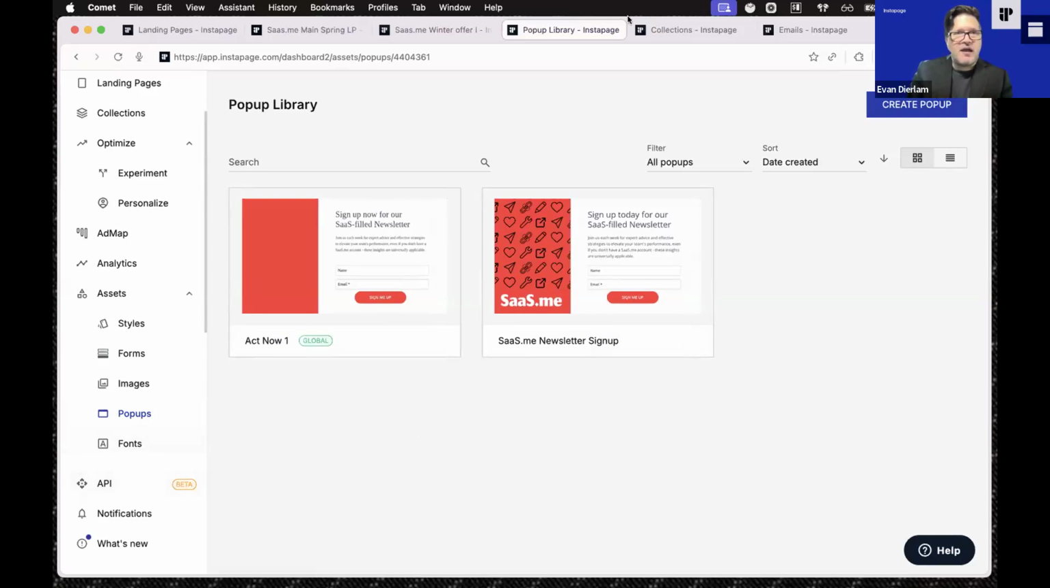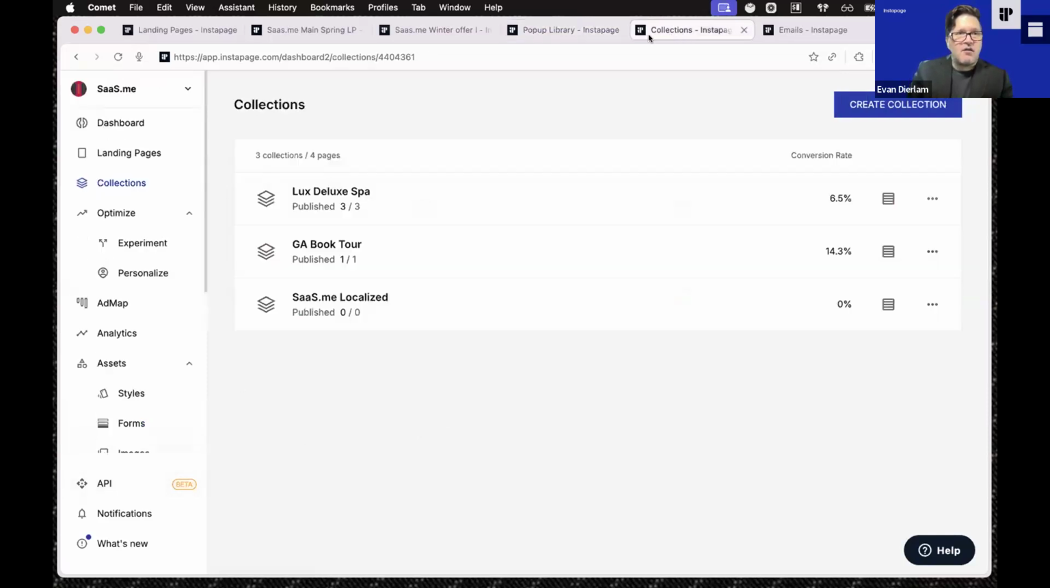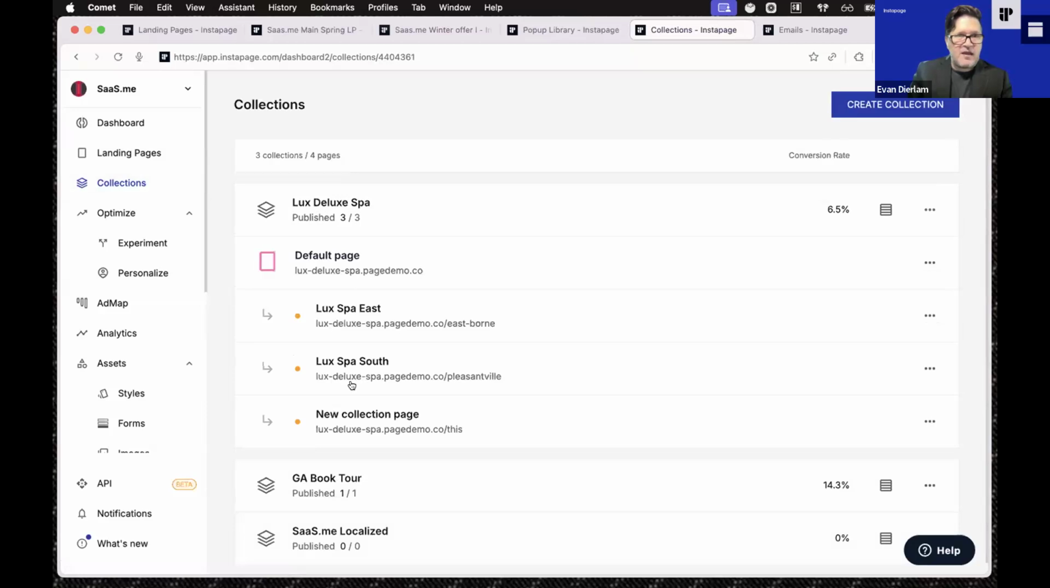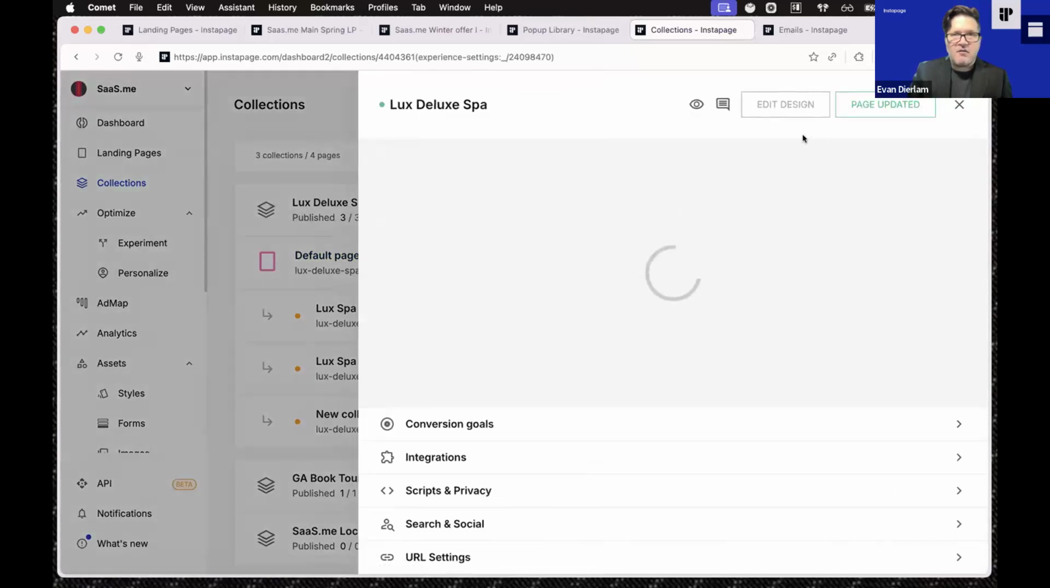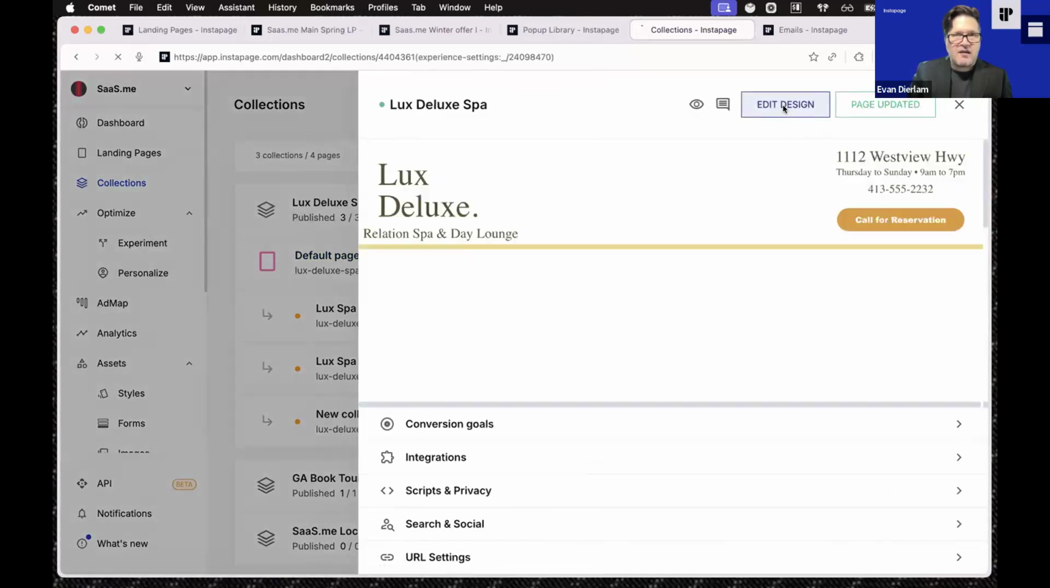So the next thing we want to look at is collections. Collections are found in the sidebar here, right under landing pages. And when you see a collection, it literally is a collection of pages. As you open it, you'll see all the collection pages, you'll see the template. When you create one, you'll just have the template and it will bring you into the editor. Let me show you that editor. So we're going to go back into the edit design.